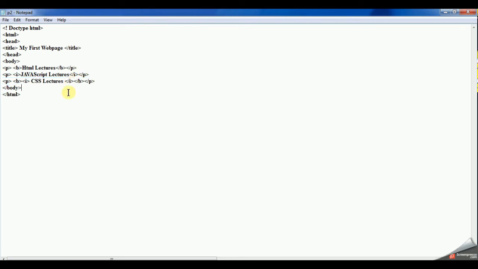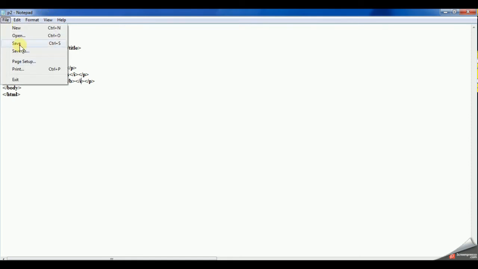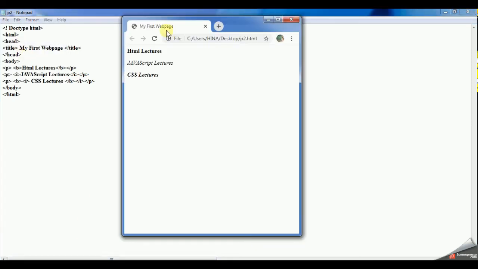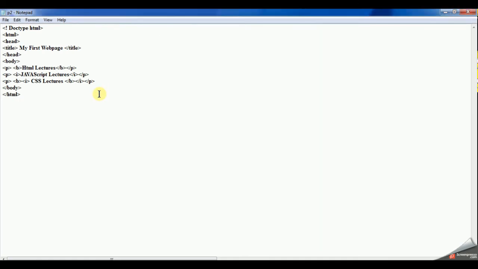Now suppose you first close bold and then close italic. Now see what changes you will be able to see. Just refresh it. You see that it is still working as CSS lectures in bold and italic. Okay, now next I am going to discuss the superscript and the subscript.